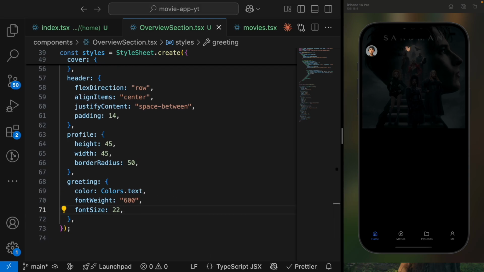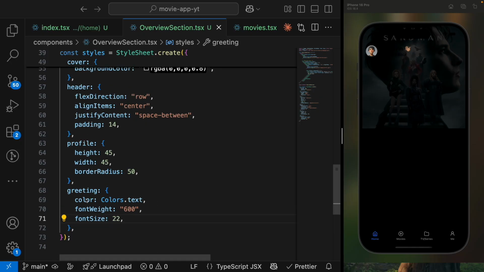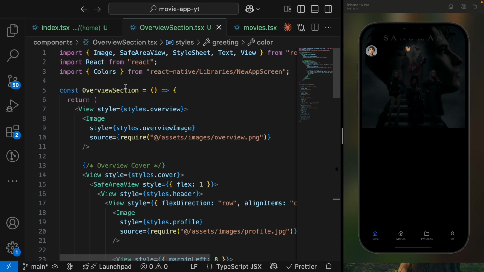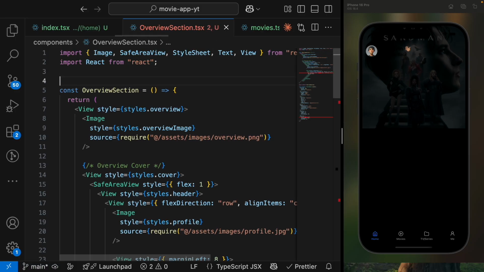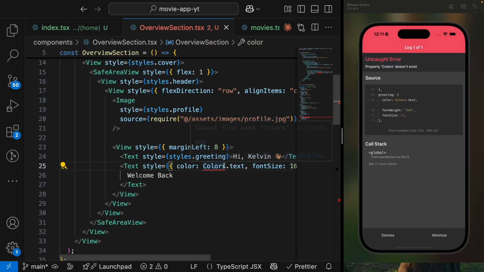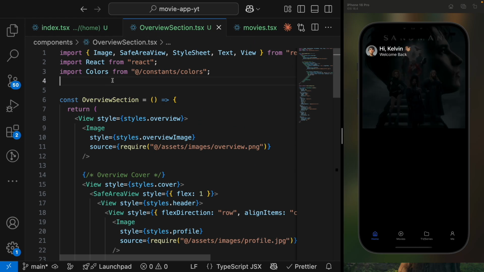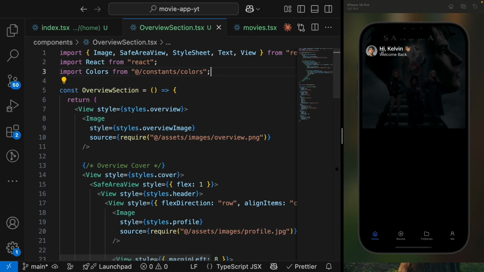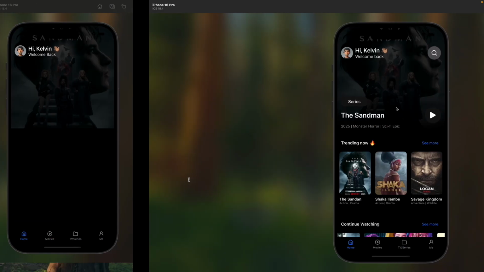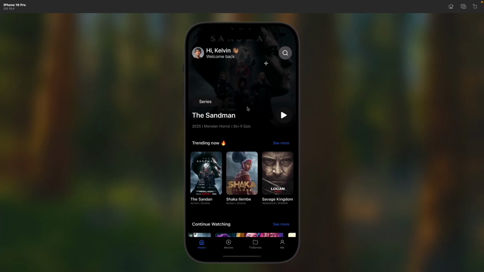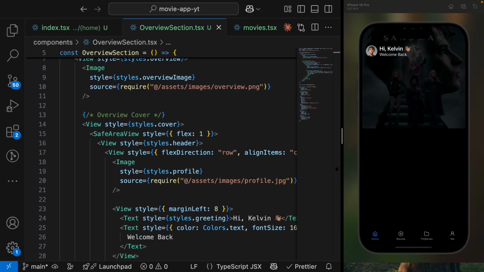For some reason, the colors are not being applied. Why is that? Colors.text. Where are we importing the colors from? So this mistake again. Let me correct it and import colors from the right place. I should have named it differently instead of colors. All right, so now we have it here. You have hi Kelvin and then welcome back.